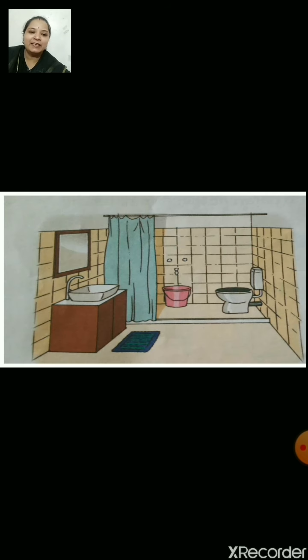Now have a look at the next room. What is this? Yes, this is a bathroom. A bathroom is for personal hygiene. Activities like bathing, brushing our teeth, etc. As you can see, there is a wash basin, there is a commode, there must be a tap or a shower. These all things help you to keep yourself clean. So in this room, you maintain your personal hygiene.